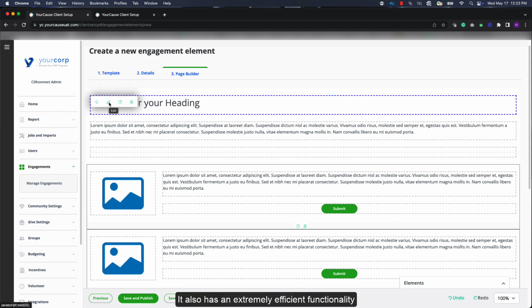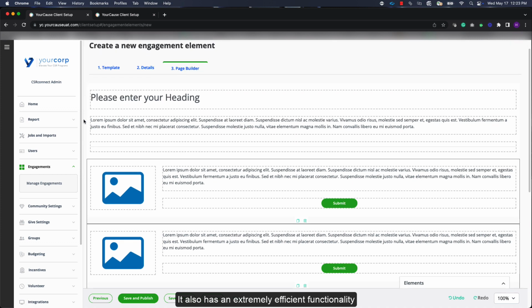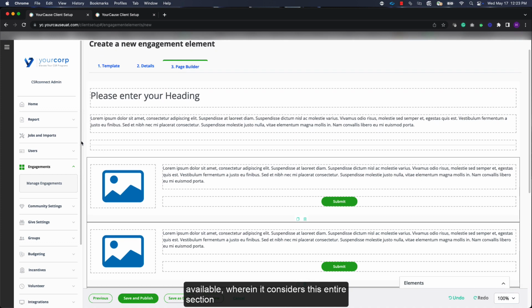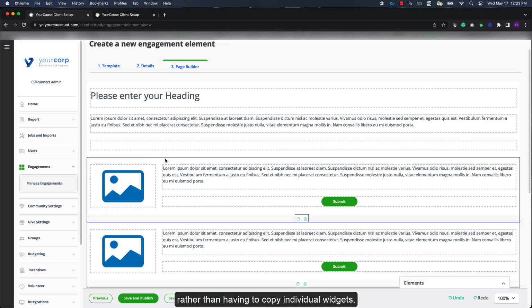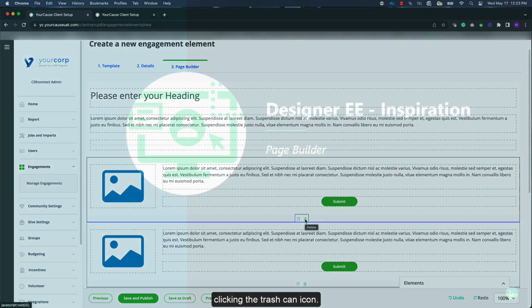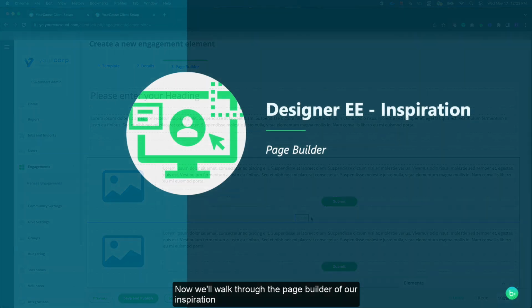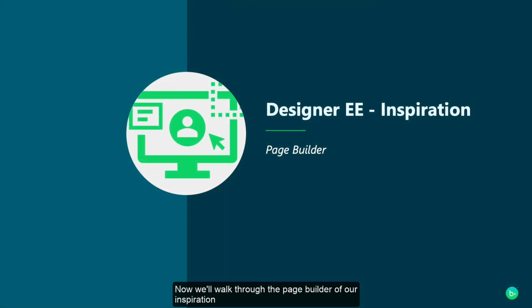It also has an extremely efficient functionality wherein it considers this entire section one entire widget, so you can copy the whole thing rather than having to copy individual widgets. You may also opt to delete an entire segment by clicking the trash can icon. Now we'll walk through the page builder of our inspiration engagement element to demonstrate additional functions.